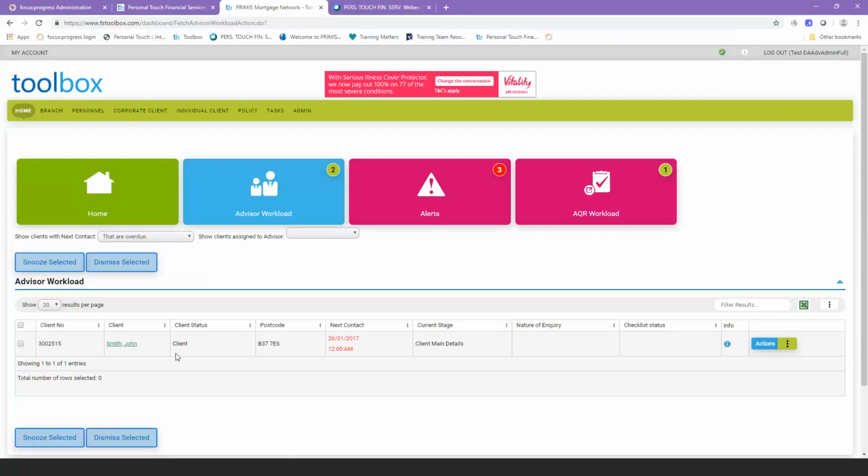So what I mean by that is on here, we've got a current stage and they're currently at the client main details stage. And over here, if we click on the actions button, we get the options to snooze and dismiss. And we have different stages. There's a full checklist of every single stage of the advice process. You can add your own stages if you do things slightly differently to what the template shows. And basically you can have as many people as you need to, so administrators, firm principals, multiple advisors working on the same case and marking off what stage of the process they've gone through.